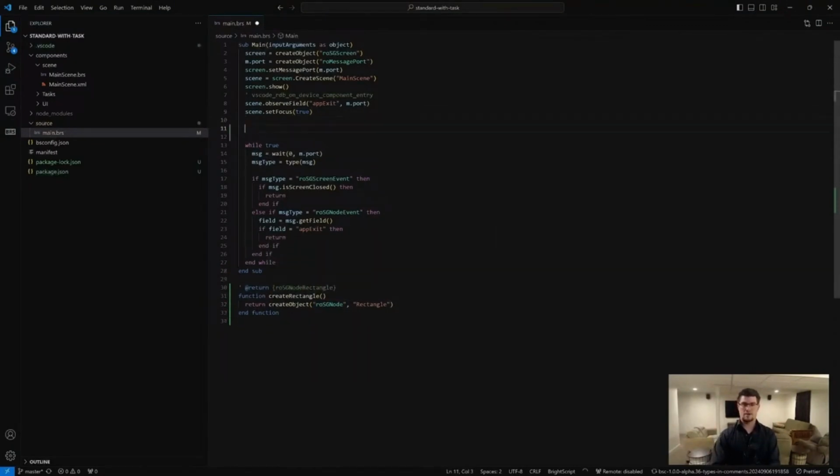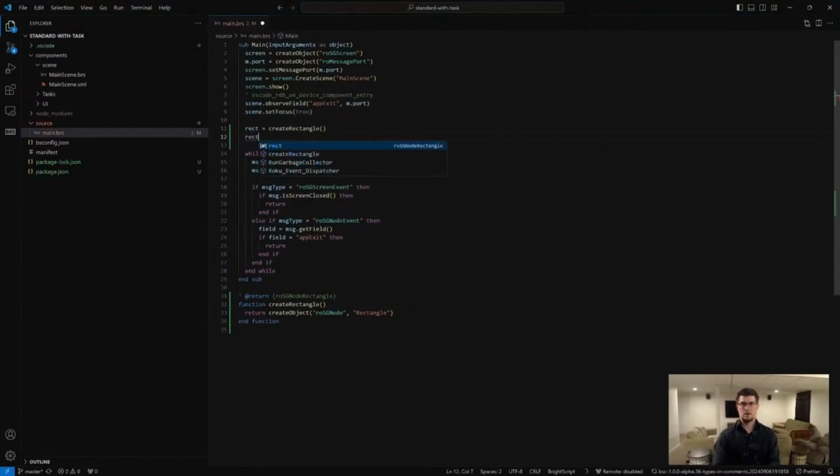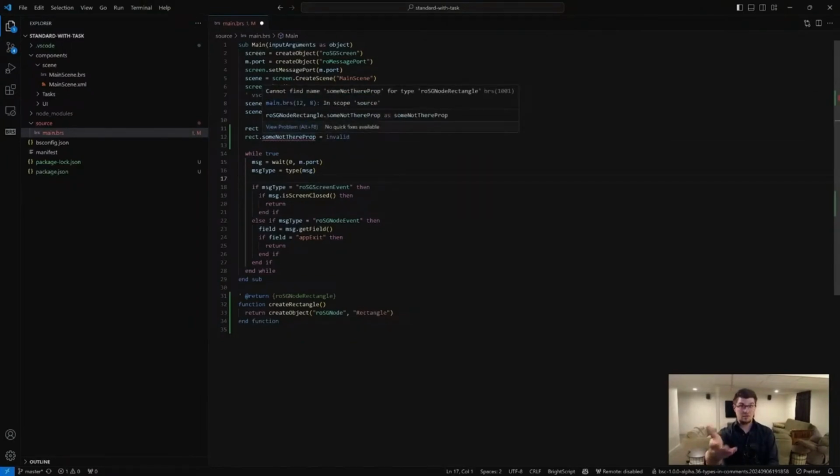Let's go ahead and create a rectangle. And there it is. There's a rectangle. Now let's try. There are all of the fields, all of the properties, all the functions that are available on rectangle. Now, what if we wanted to potentially augment this rectangle? Maybe this function adds another field to it. So in that situation, you can always cast it back to dynamic. So rectangle dot some not there prop. You're going to get a diagnostic saying there's nothing there with that name.